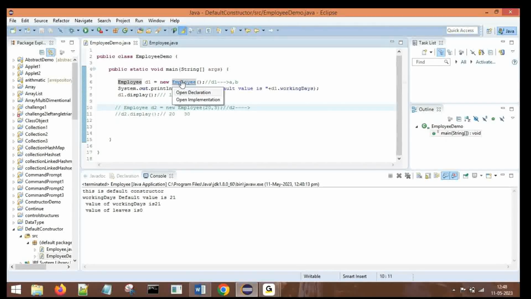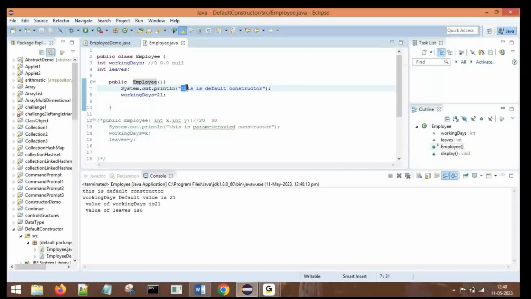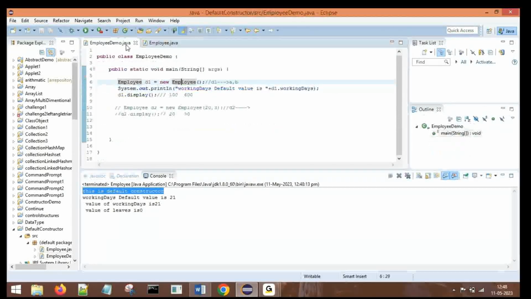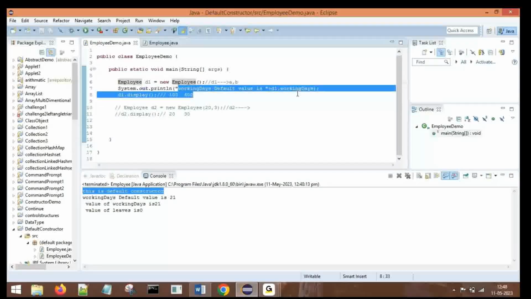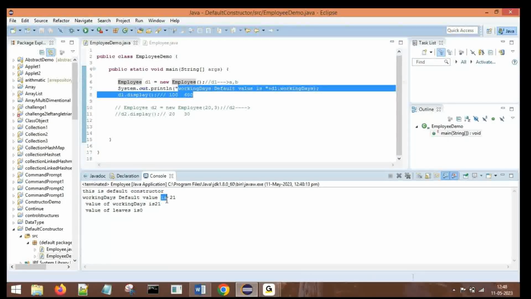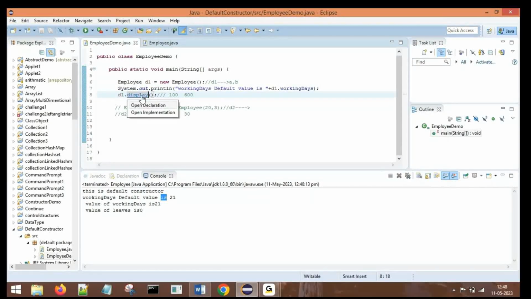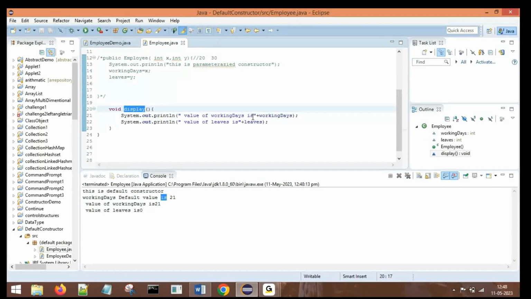Yeah, it successfully entered into the default constructor. This is the default constructor, it is printing here. And next, the working days default value 21 is printing. And next, I am calling the display method. If you observe here, working days is 21 and leaves is 0. Okay, that is the default value.